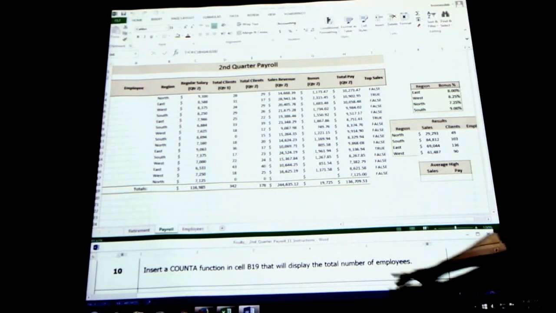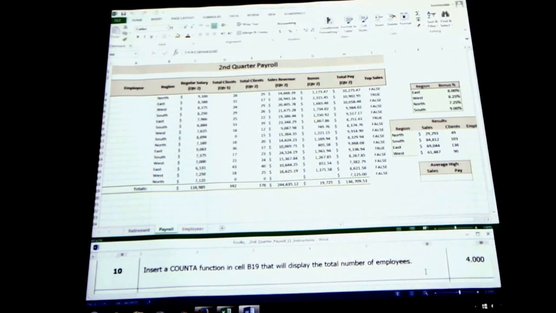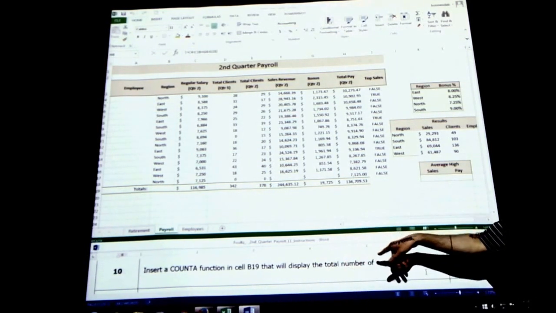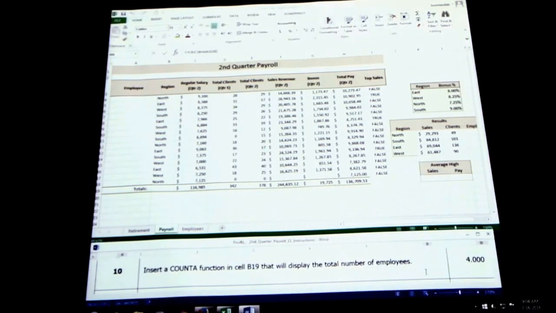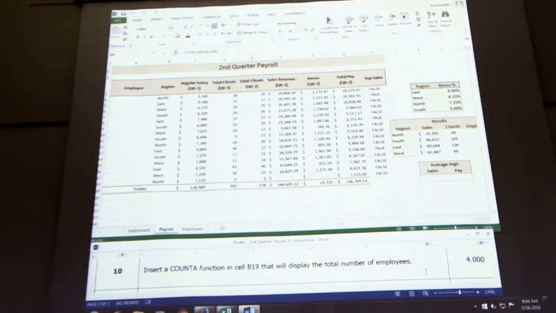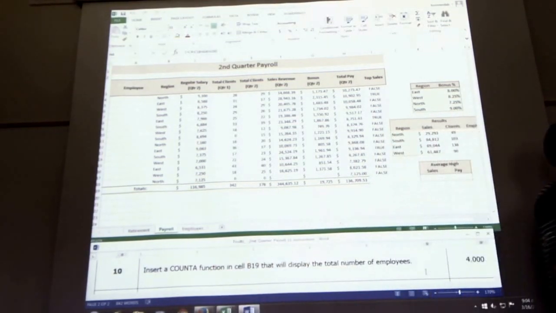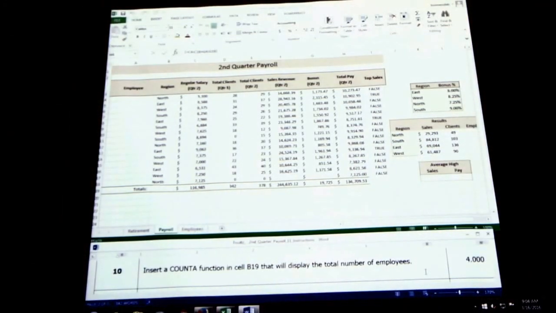Right, the next one, question number 10, says insert a COUNTA function in cell B9 that will display the total number of employees. We've already done the count function. This one works the exact same way. The only difference is this only counts if there's a value there. So it won't respond to any cell that happens to be empty. So that's the difference in this.